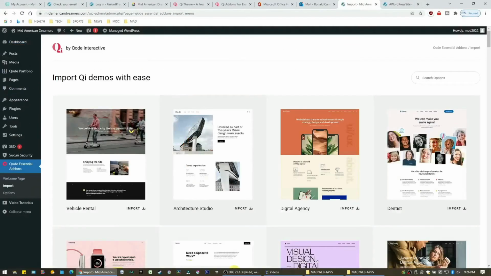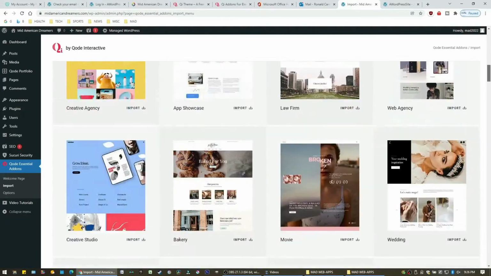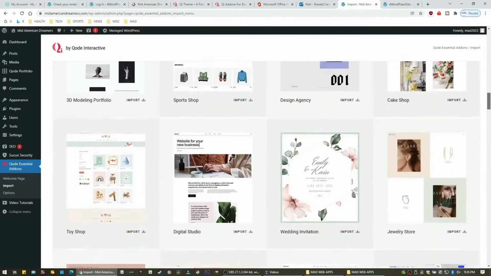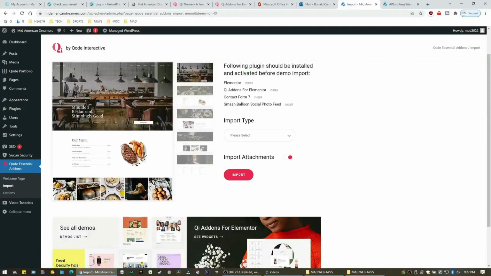And let's find our demo. So we have over 100 demos here. Let's scroll down, look to the right, and we'll find our restaurant. We're going to change this to a unisex spa and salon. So click on import, and this is what we're going to see. So now it's going to tell us we need these add-ons. So let's go ahead and install and activate each of the add-ons we need.